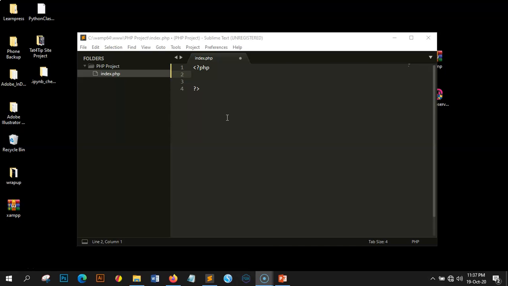PHP echo statement is used to output results or data to the screen or web browser. It can be any HTML code, a string, set of numbers, variable values, or the result of an expression. Unlike the print statement, echo can accept more than one parameter and it has no return value.